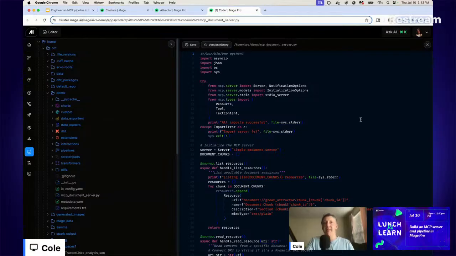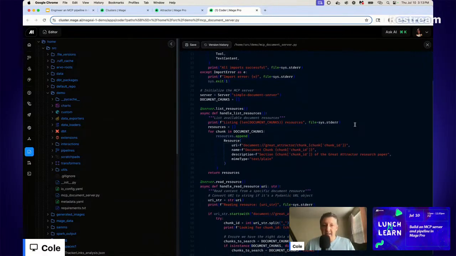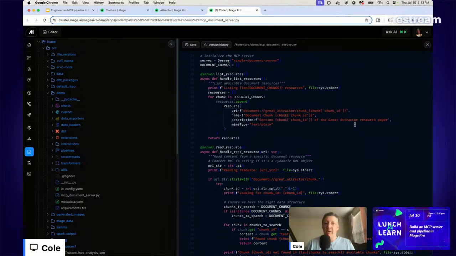So what our MCP server is doing is really creating a standardized bridge that lets AI tools access and search through document chunks. Instead of manually feeding the documents to AI, this lets AI tools actively discover, search, and read the documents and content on demand. So you can see here, there is a sizable amount of code.